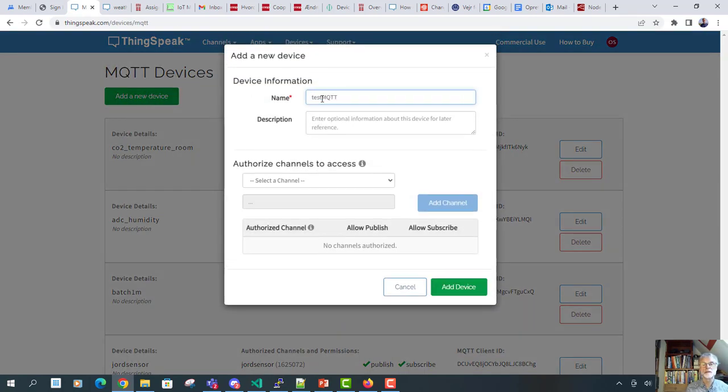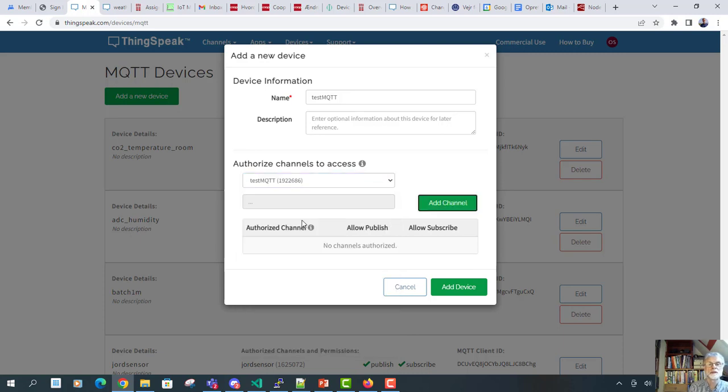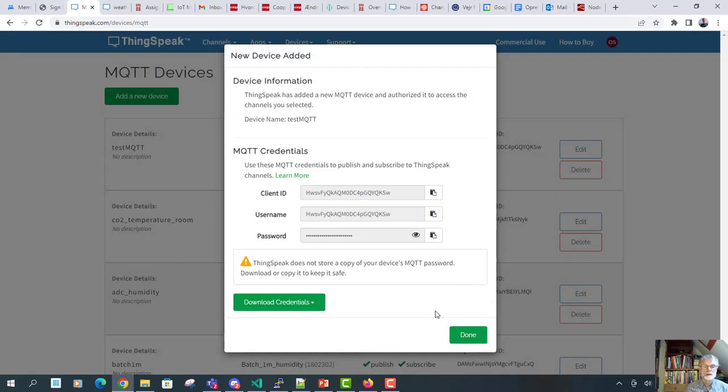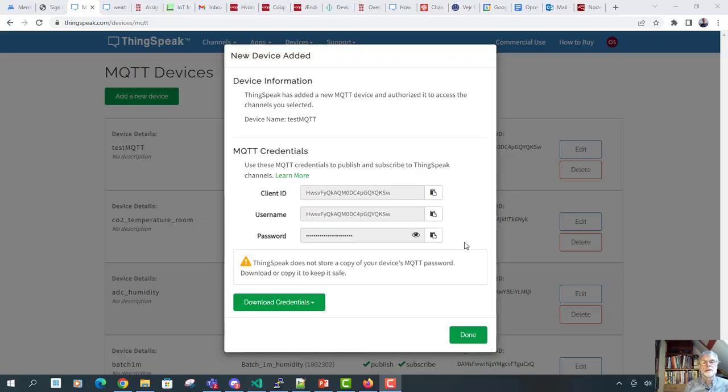Then I write this name. Then I say add device, but I have to choose. You see here, I have all my channels. It is this one. Add channel, and add device. Here we can see 3 fields with data: client ID, username and password, and all 3 must be copied to our application running on the ESP.